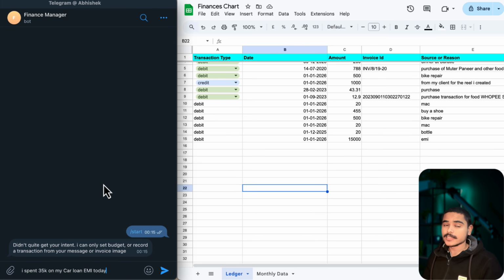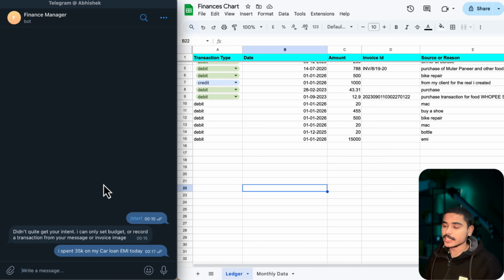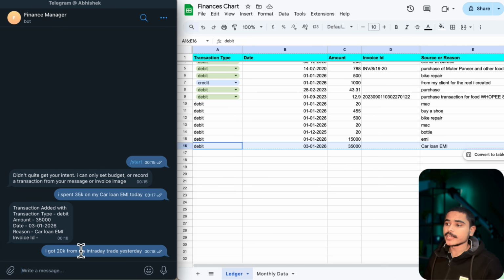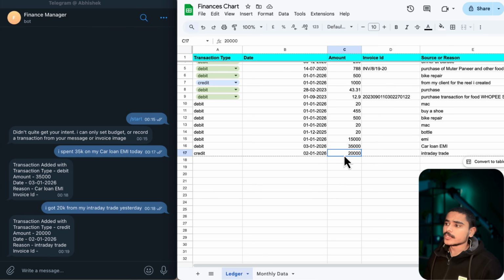Alright, here I say I spent 35k on my car loan EMI today. Right away it added this row with transaction type debit with today's date, amount, and the reason is car loan EMI. And it also sent me a message of what it added with all the details. Now I said I got 20k from my intraday trade yesterday, and it added the 20k with yesterday's date with credited transaction type. And again I got the message of what's added.